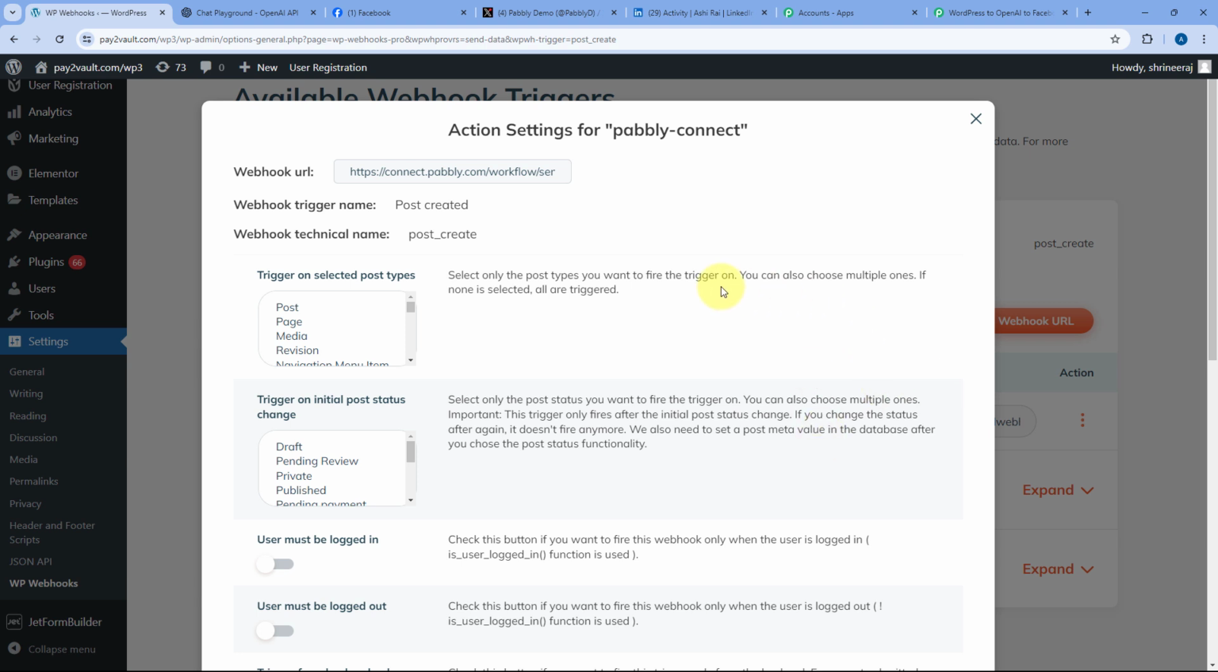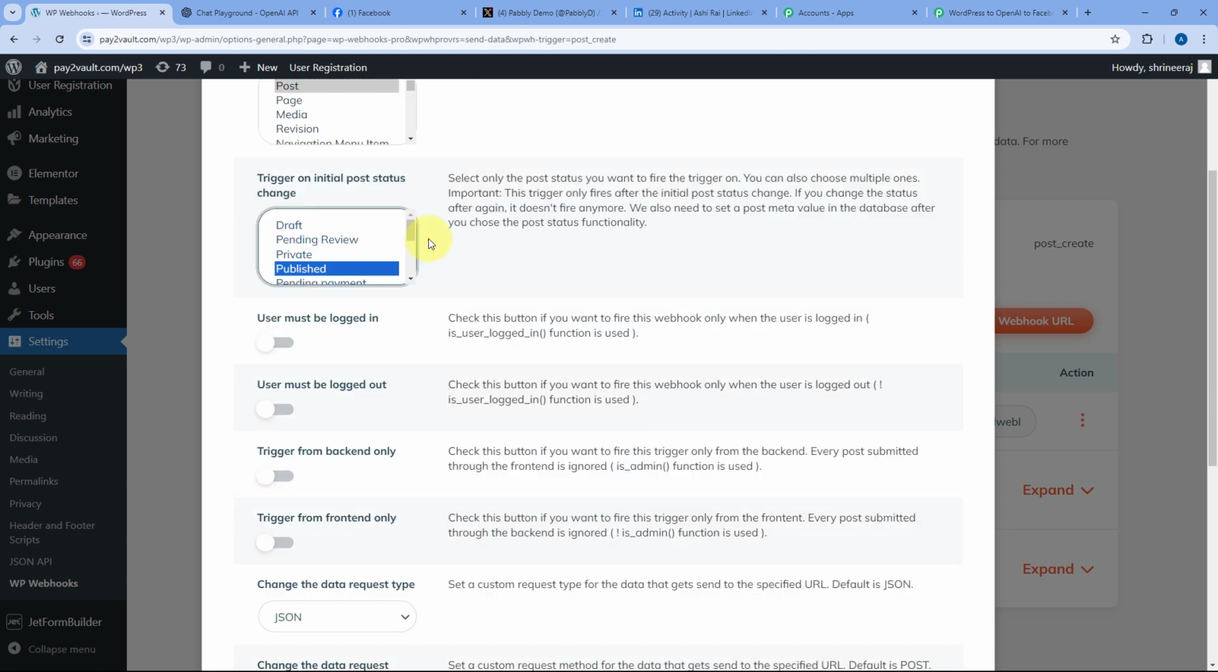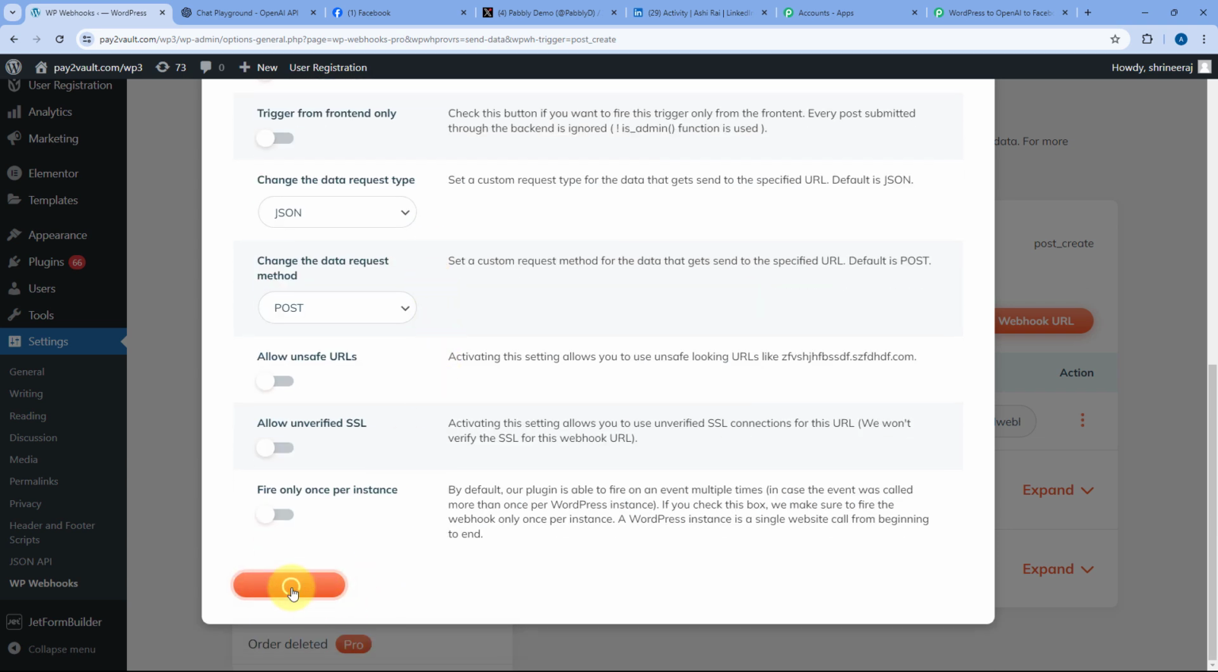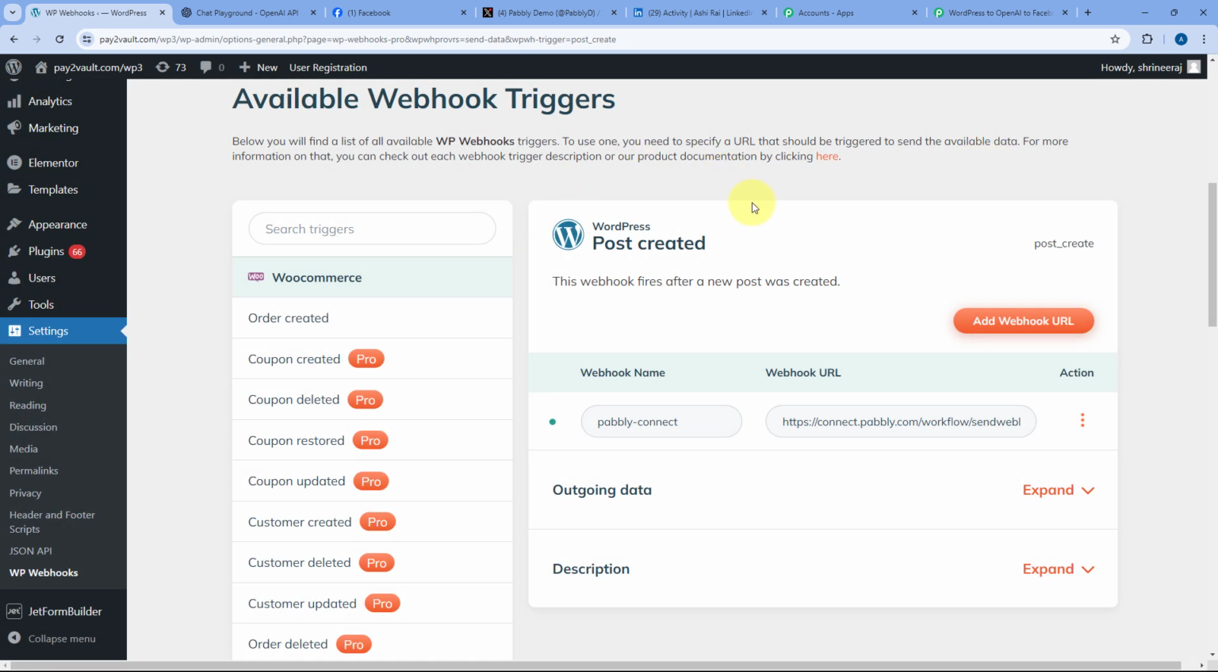After adding this webhook URL, as you can see, just click on these three dots and go to settings. After coming to the settings page, here we have to select two options. Under trigger on selected post type, we have to select post, and trigger on initial post status change, we have to select published over here. So we are basically selecting the option that whenever a post is published on our WordPress site, we want WordPress to send the details to this webhook. Then just scroll down and click on Save Settings. And as we click on Save Settings, this webhook is successfully added and configured on our WordPress site.